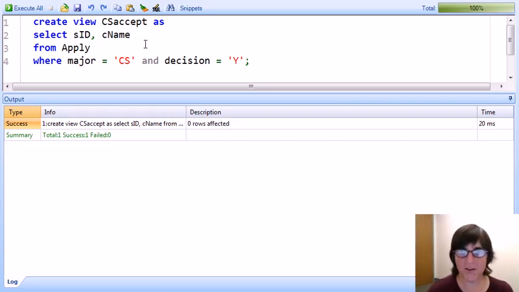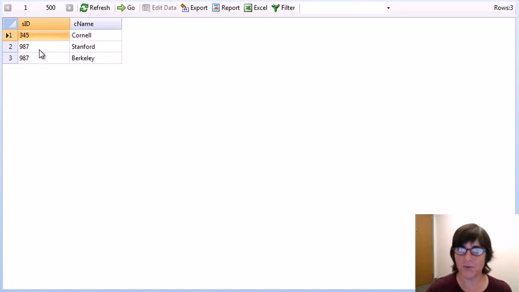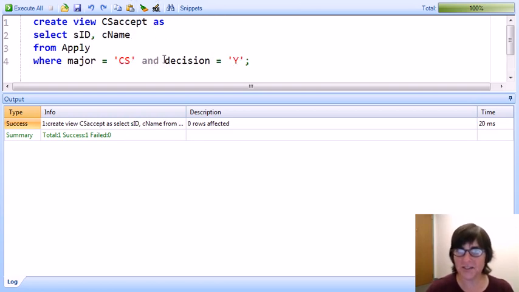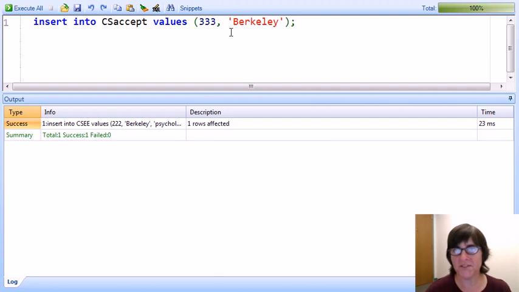We'll go back to our accept view, which is students and colleges where the student applied to CS and the decision was yes. And as a reminder, here's what we have, a few tuples of the student ID and the college name. So let's say we wanted to insert into CS Accept the values 333 Berkeley. So we would want that tuple in CS Accept based on the definition of CS Accept. We ought to know that we could actually insert into the apply relation the two values that were specified here along with CS and yes, because those are the only two missing values in the apply relation.